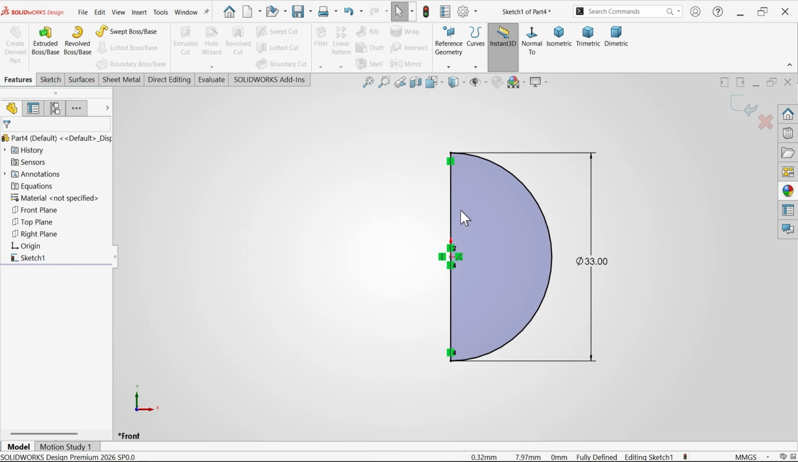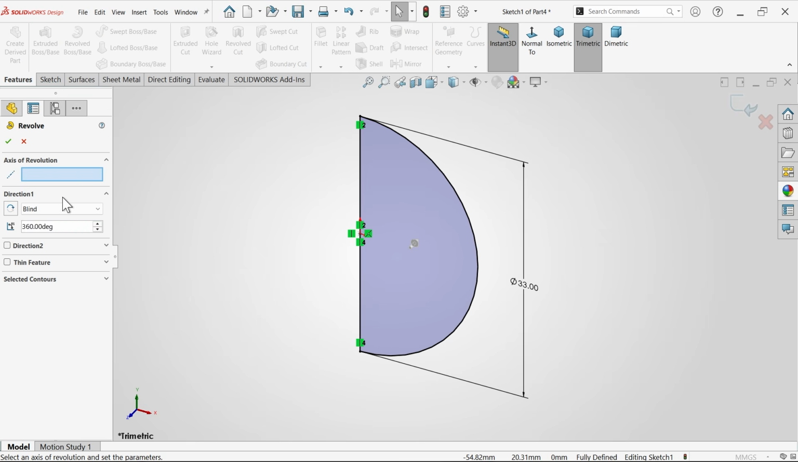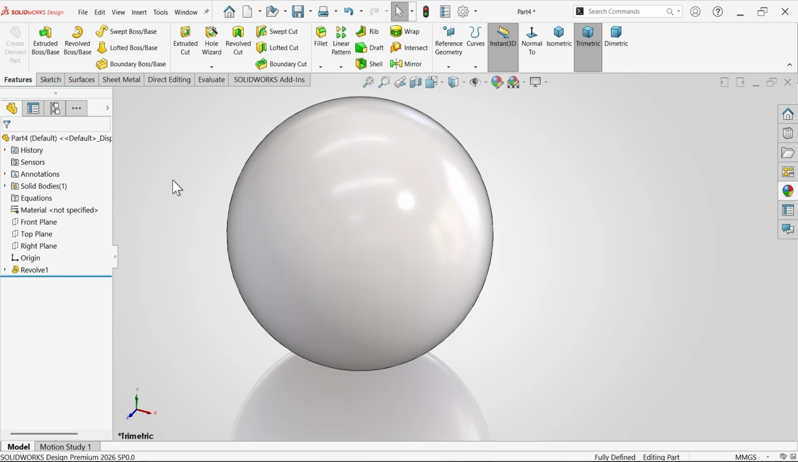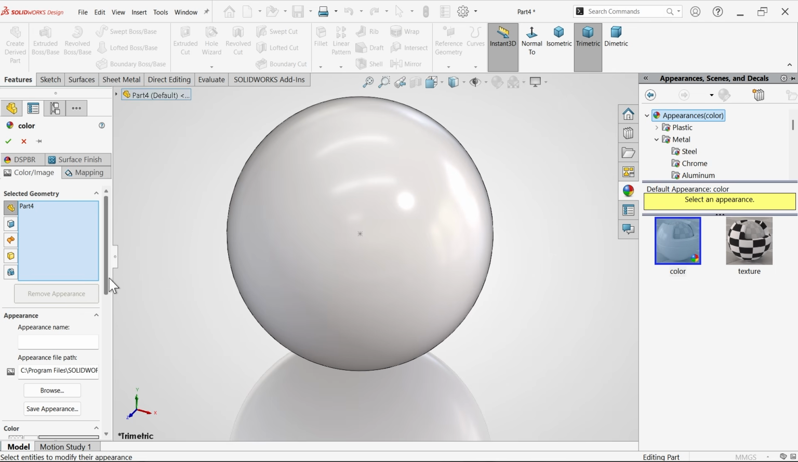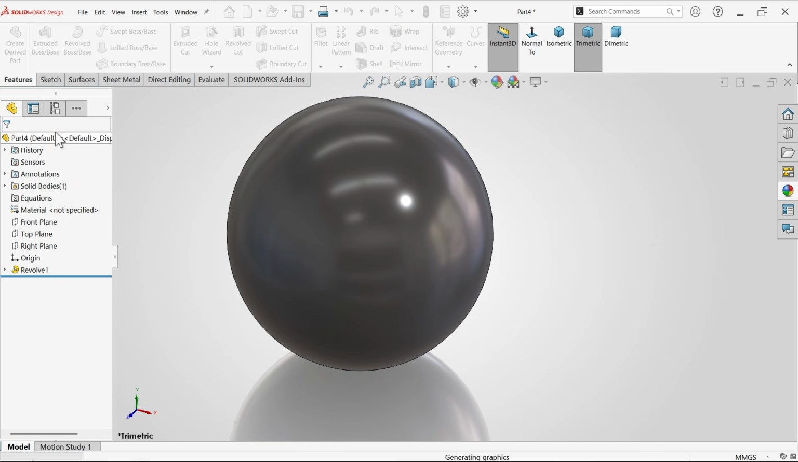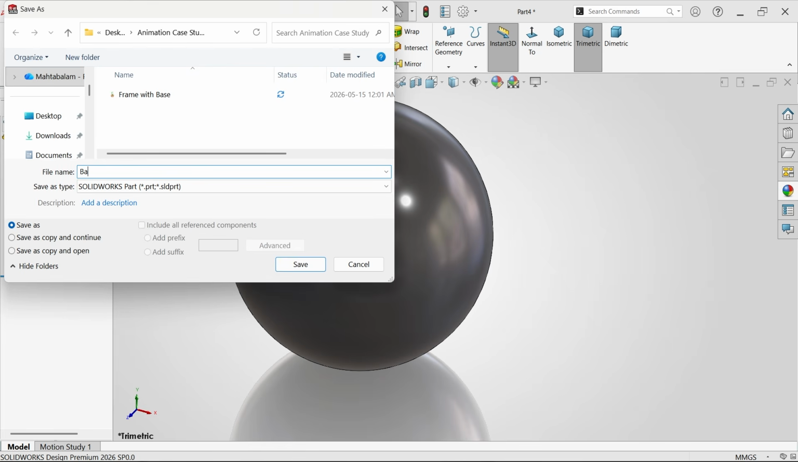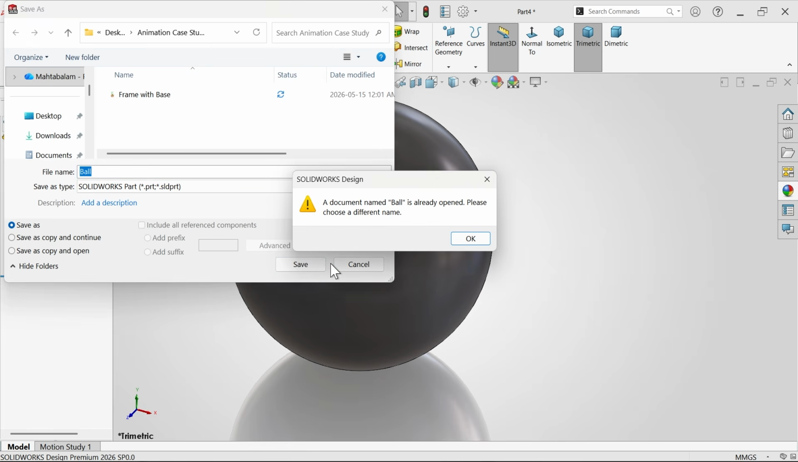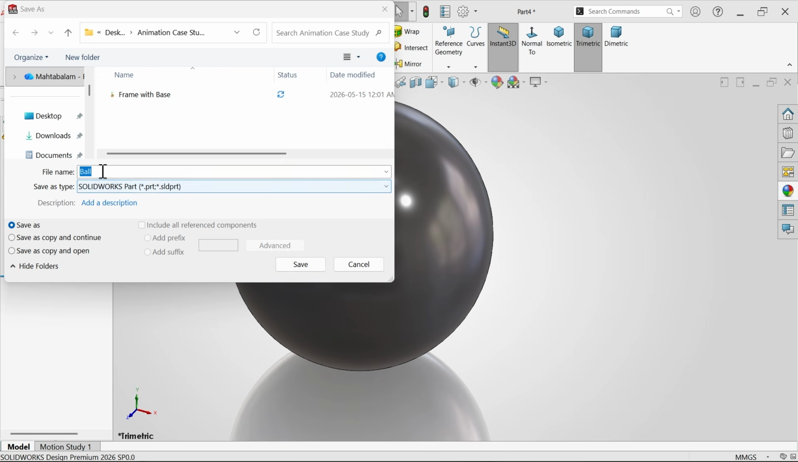Okay, apply revolve boss base feature because I want to add material in circular direction. Now here you have to choose axis of revolution or center axis. Select this line. By default angle apply 360. You can change any angle, but we need complete circular, so you have to apply 360. Okay. Now let me give some color to this. Okay. Let me save this one. Ball. Okay, ball already opened, so I'm going to give name something ball 1.